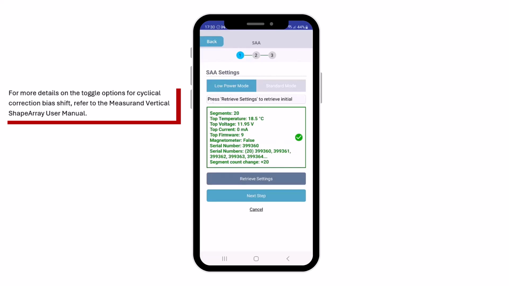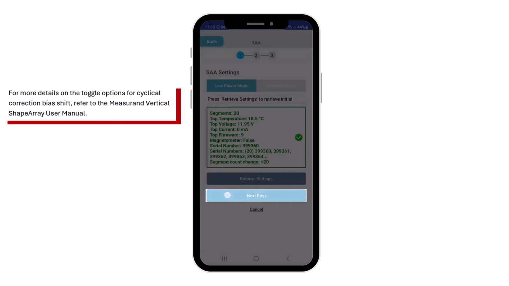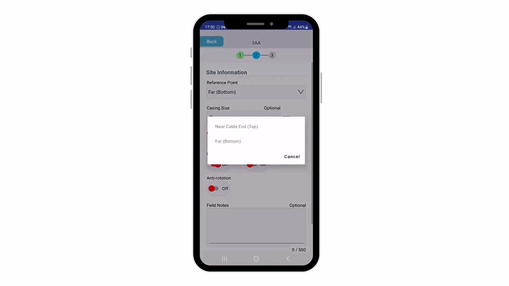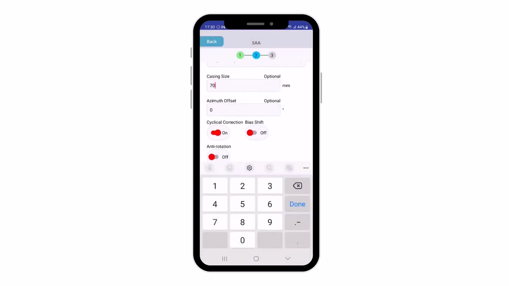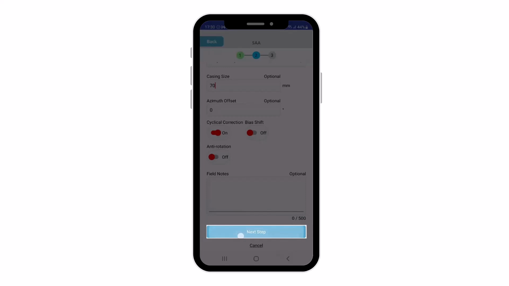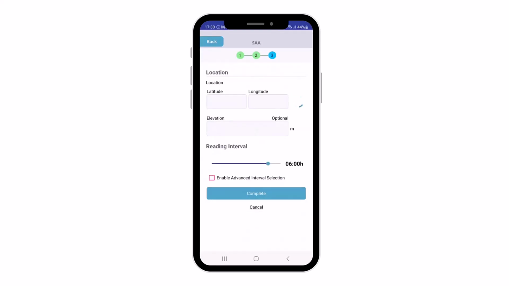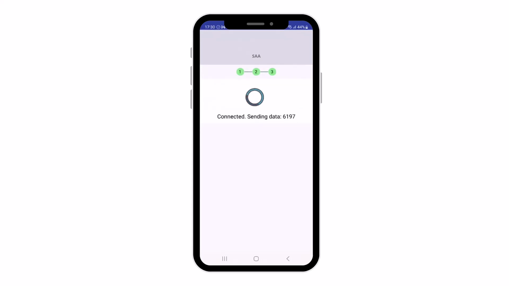After confirming that all the values are correct, click Next Step to set site information parameters for reference point, casing size, azimuth offset, and more. Click Next Step to set the location values and reading interval, then click Complete to configure the instrument to the data logger and server.